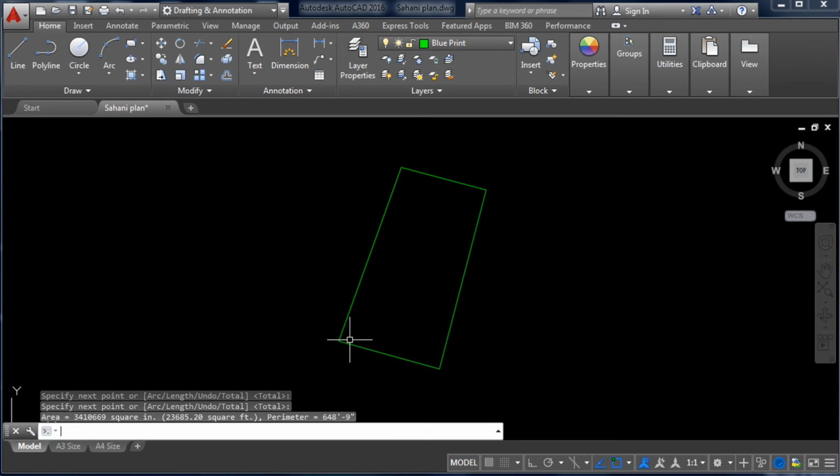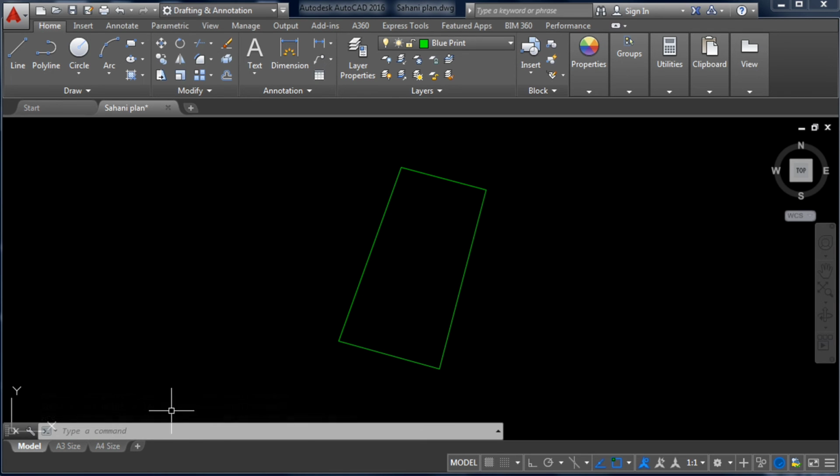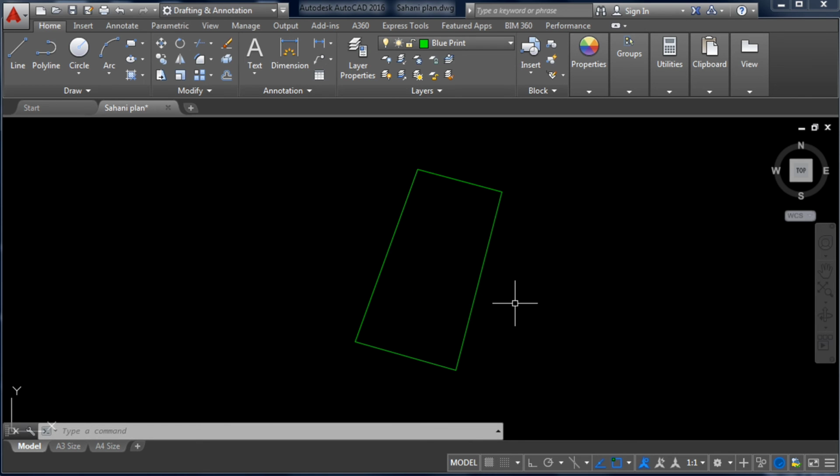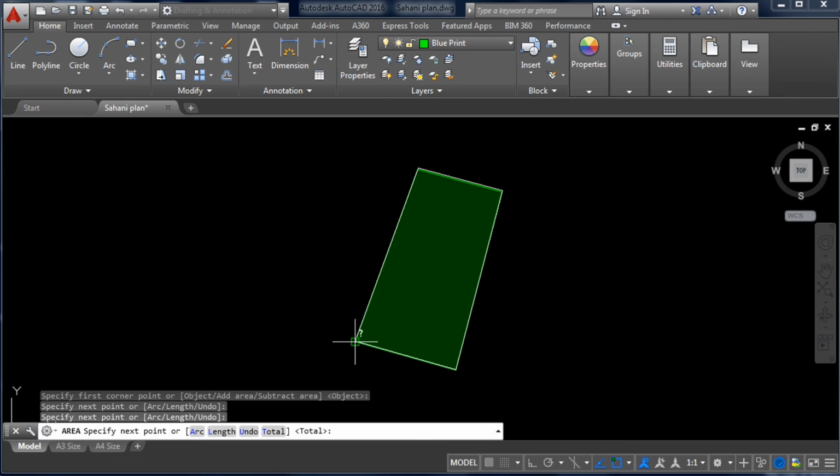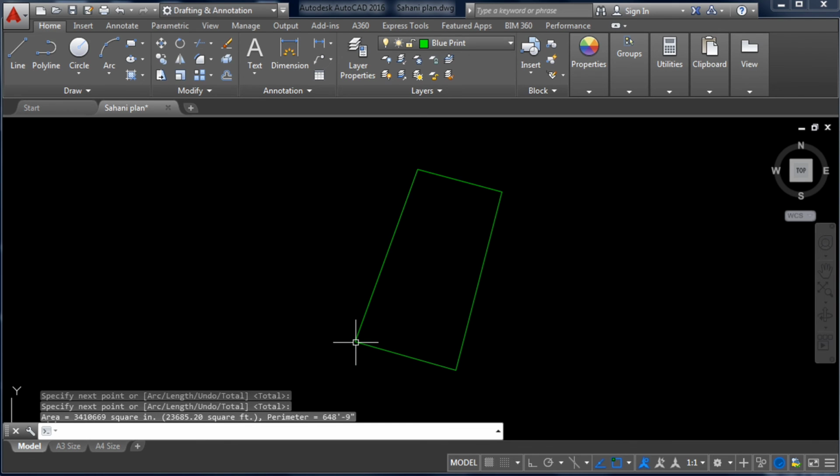When we click enter, you can see this is 23,685 square feet above the command line. Again I am showing it, as it has disappeared. AREA, enter, and clicking on this edge, this edge, this edge, and this edge, and click enter. You can see here 23,685 square feet, and its perimeter is 648 feet.